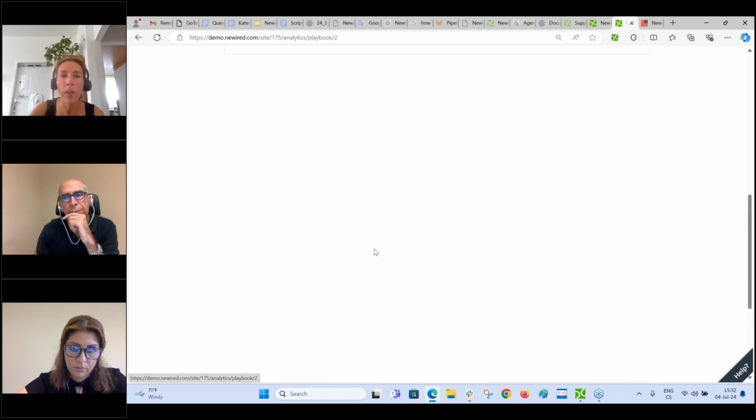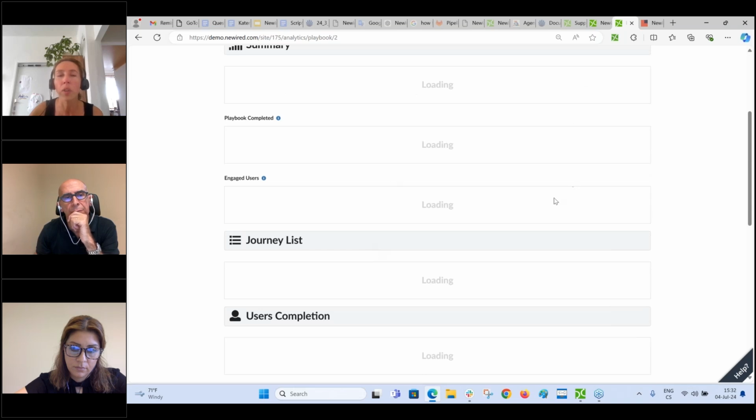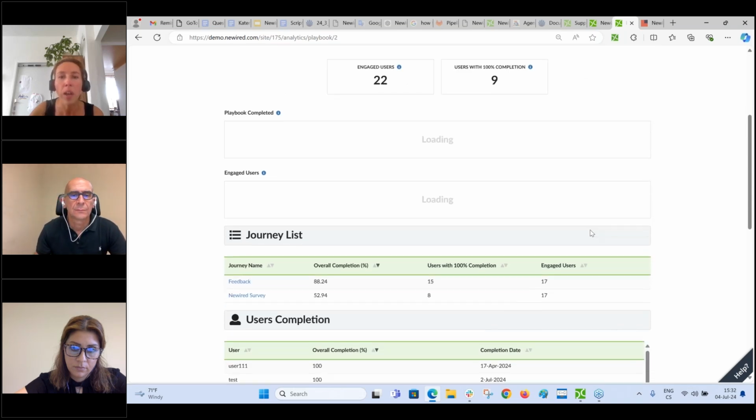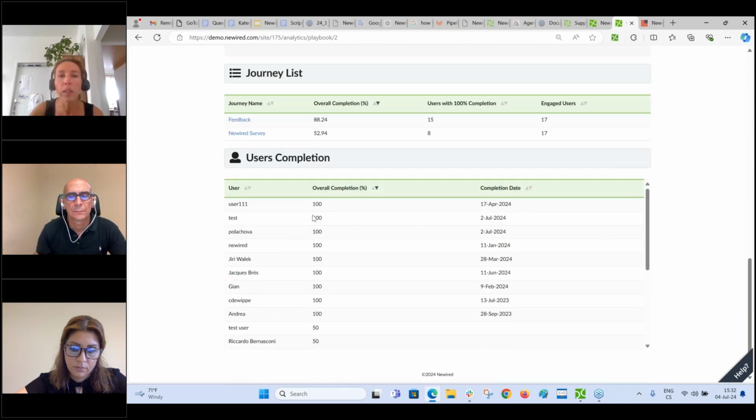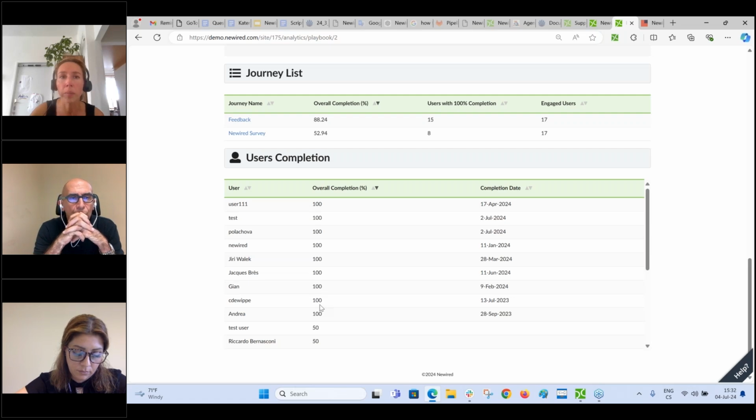So you can go here in the playbook section and you can find all the information in the numbers, in the graphs, and you can also see in the details who has already completed the whole playbook, which employees, for example, are in progress, and which of them didn't even start with the playbook yet.